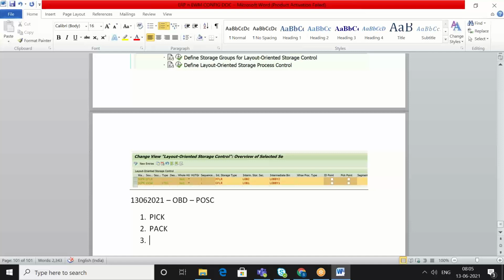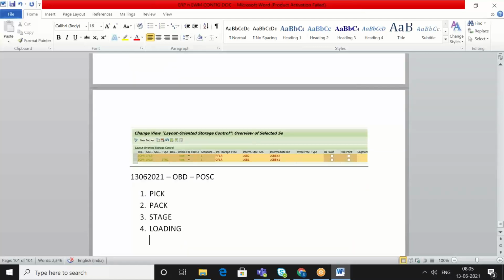And coming to the next one is stage. Stage means stock will go to the staging area, that is 2010 or 9020, whatever it is, the GI zone. So stock has to move to the GI zone. And finally you can go for loading. Pick, pack, stage, load. This is the standard minimum activities we can add into this POSC process.